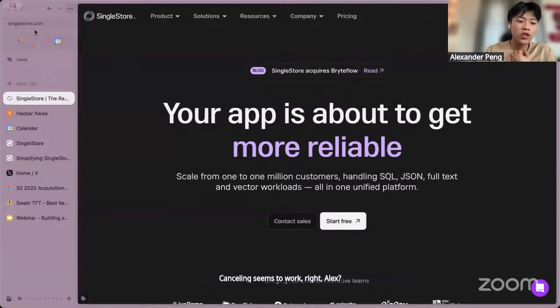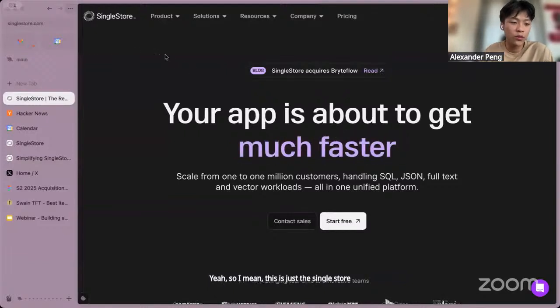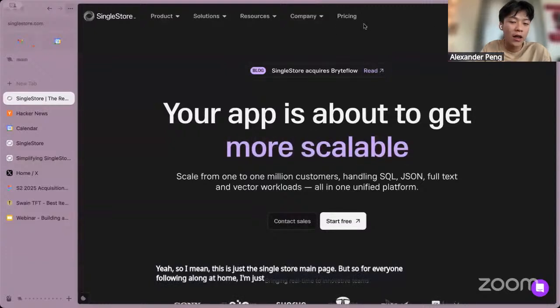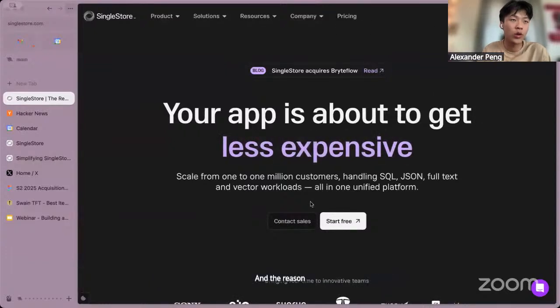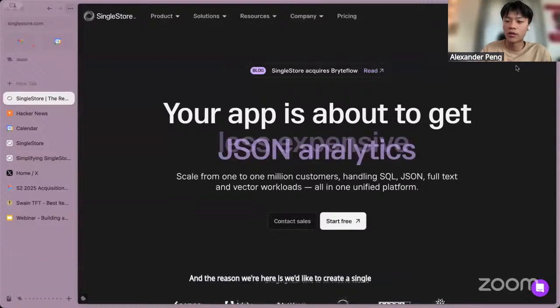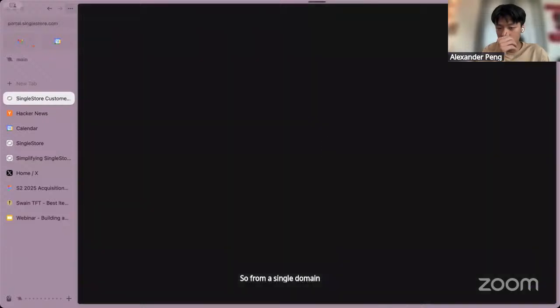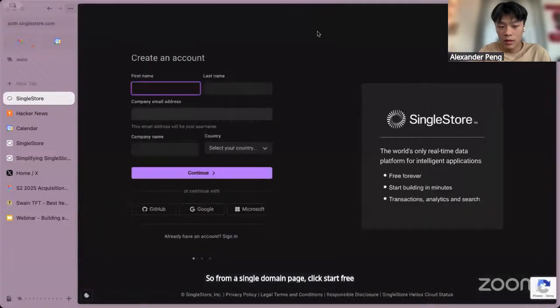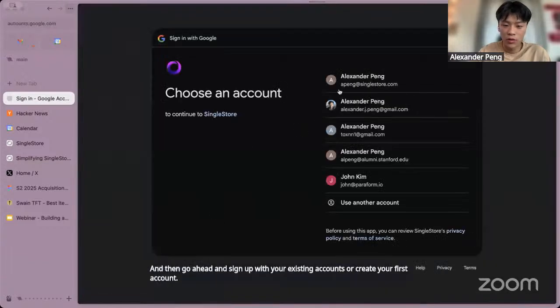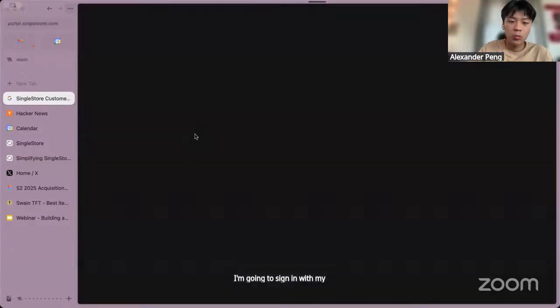Yeah, so this is just the SingleStore main page. For everyone following along at home, the reason we're here is we'd like to create a SingleStore instance as a backend for our application. So from the SingleStore main page, click Start Free, and then go ahead and sign up with your existing account, or create your first account. I'm going to sign in with my account here.